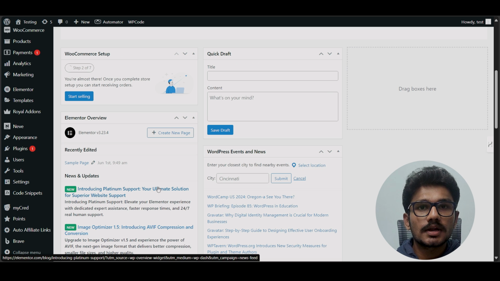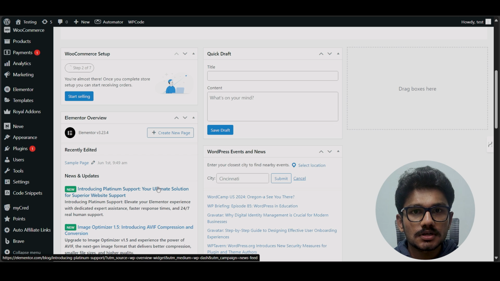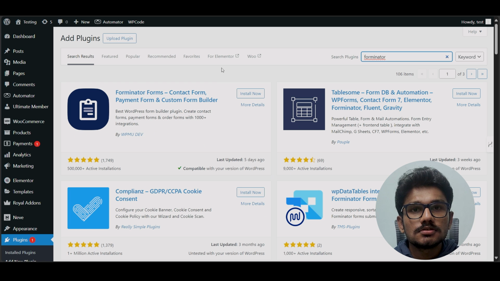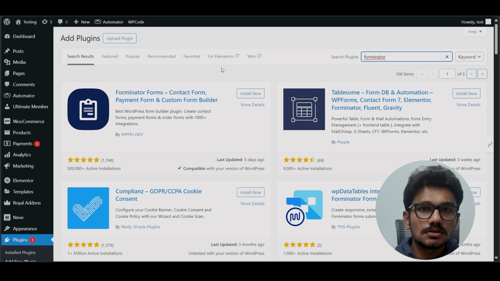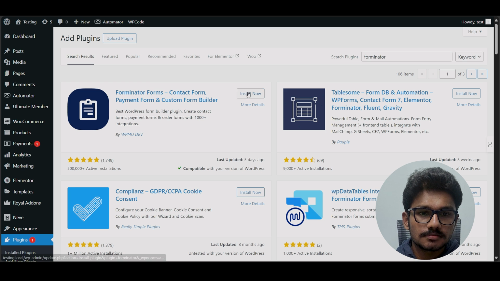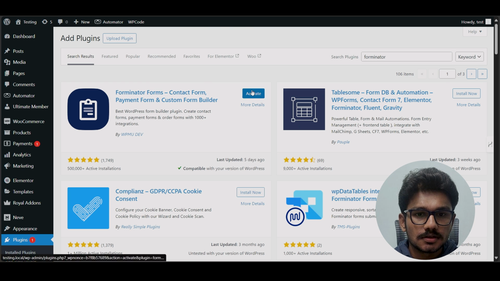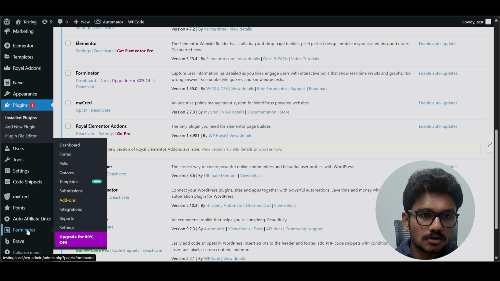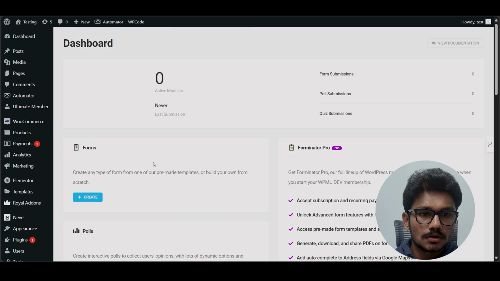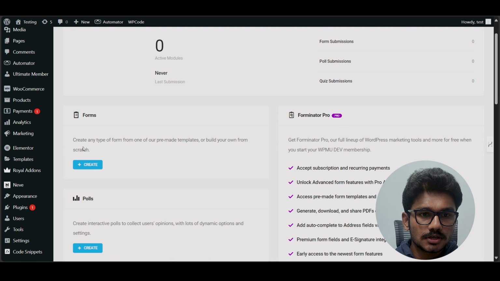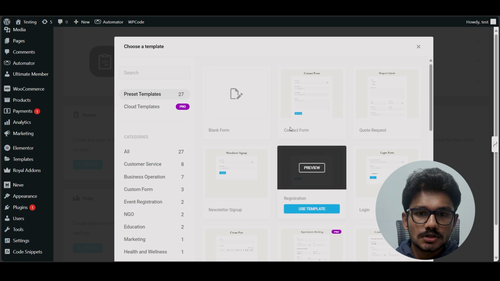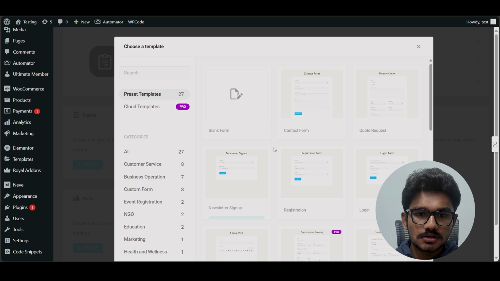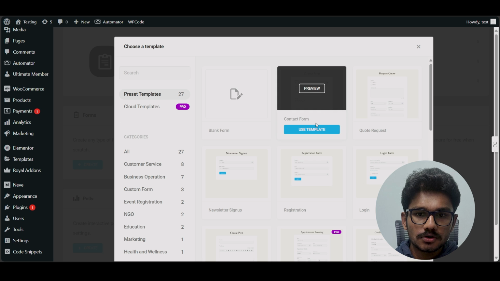The plugin we are going to use for form creation is called Forminator. Once you search for the name in WordPress plugins, you'll find it. Just install it, and after installing, activate the plugin. Once installed, you will find Forminator on the left side. Just click on the plugin. Here you'll find an option to create a form. Just click on create. Here you'll find a lot of templates that you can use, or you can create one from scratch. For this example, I'm going to use a contact form.